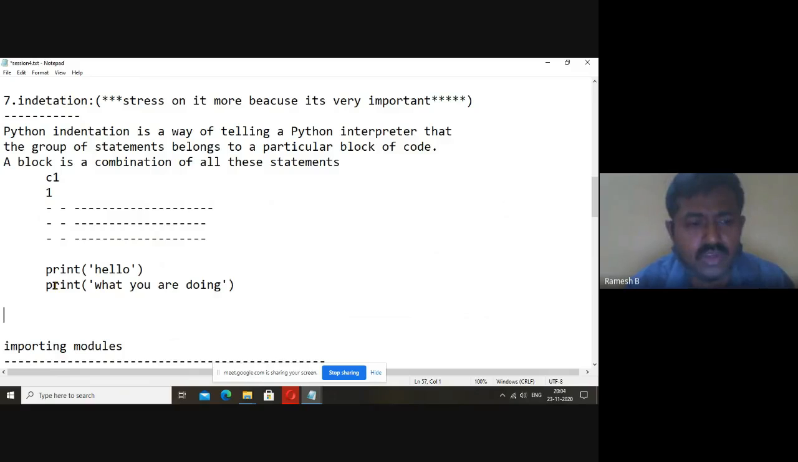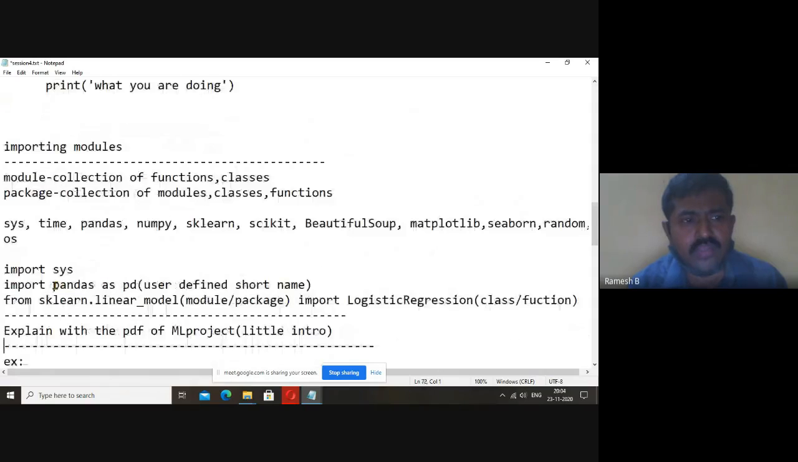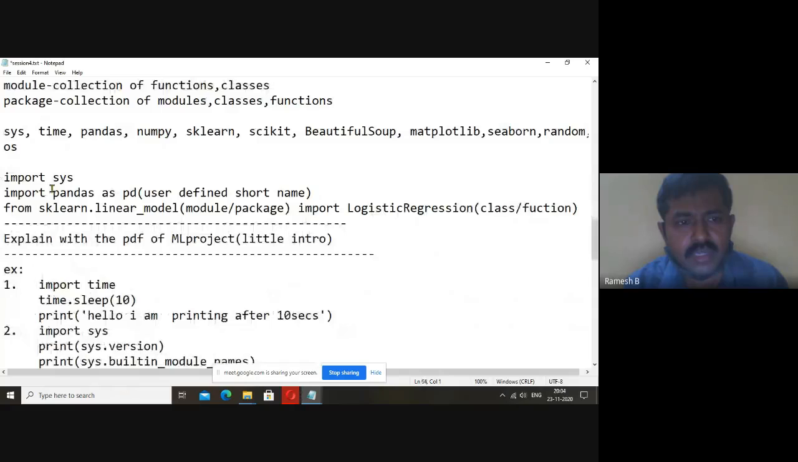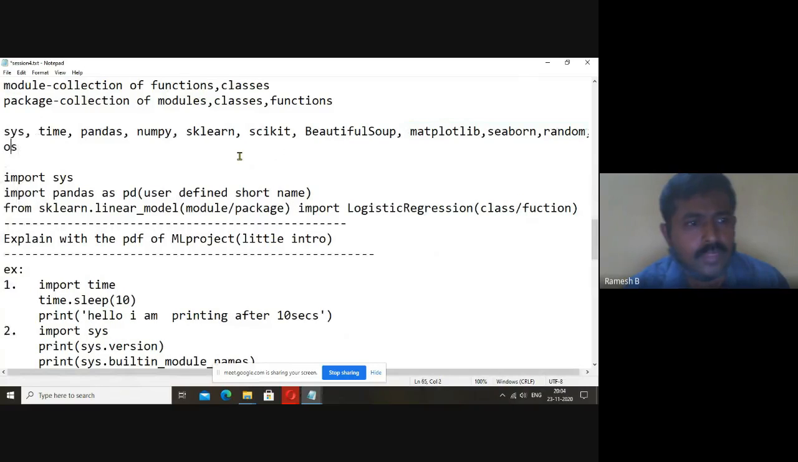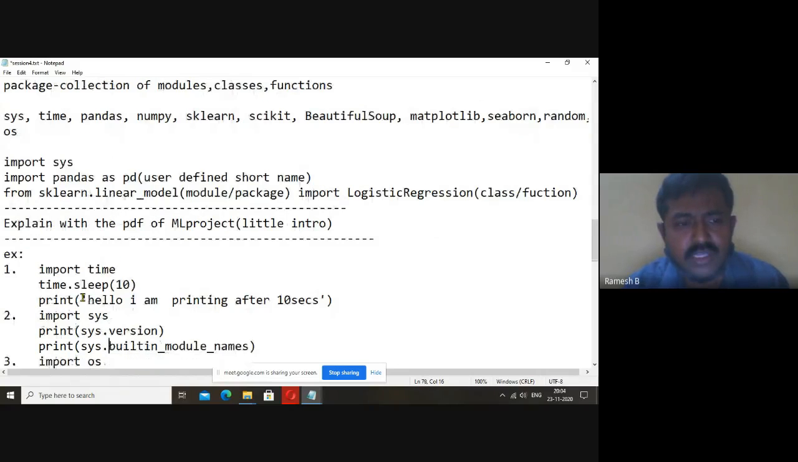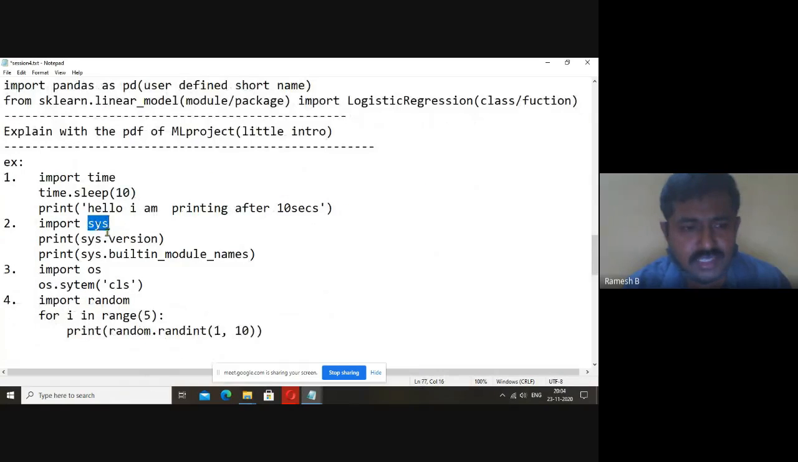Similarly, I told you about various modules: sys, time, pandas, numpy, sklearn, scikit, beautiful soup, matplotlib, seaborn, random. Similarly, OS. All these are different modules. Here we are importing the time module. I have executed this and shown it. Sys is another module; it gives you the version. We have used OS, which has a method like system that clears the screen. I told you all these things.